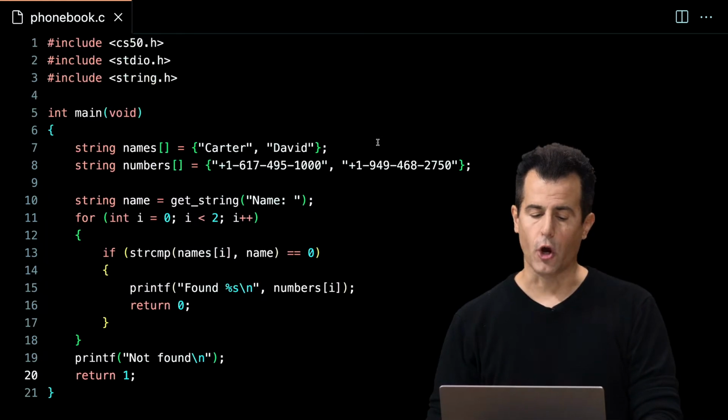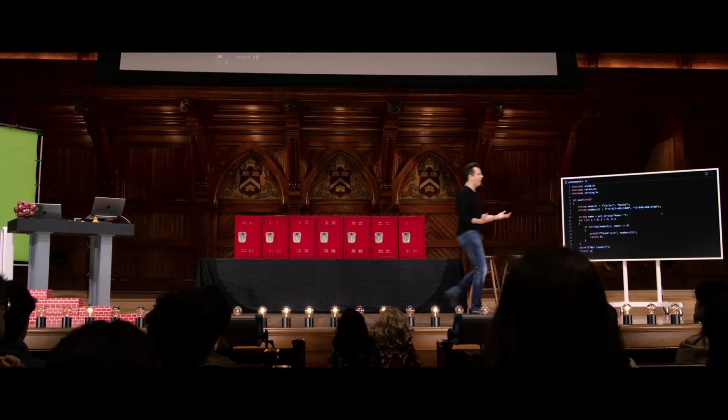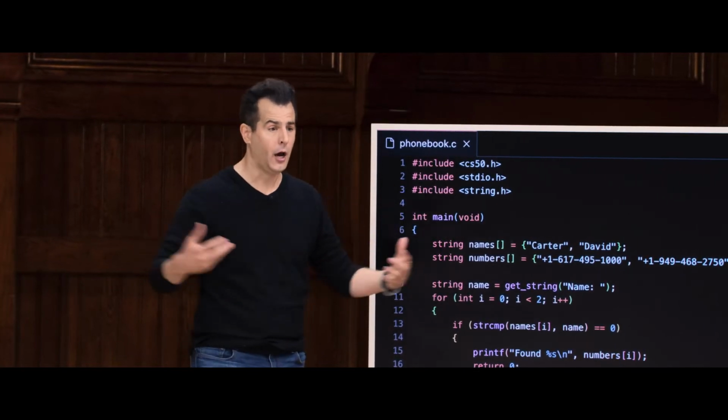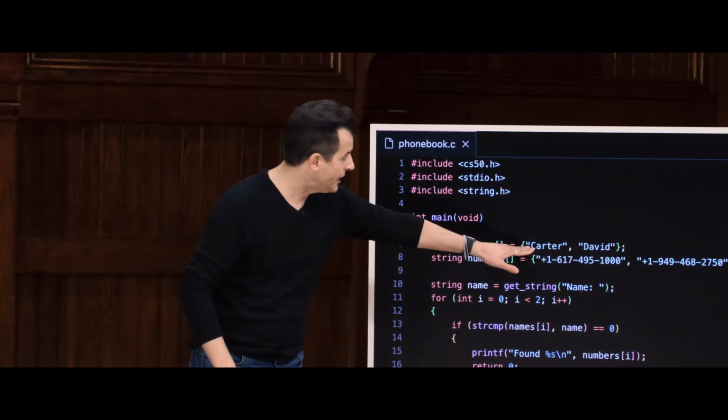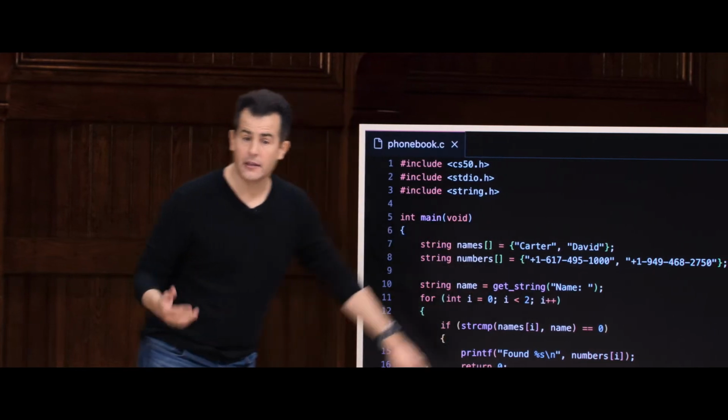So just to recap, here's all of the code. It's almost the same as before, except now it's useful. I'm not just saying found or not found. I found a number in Monopoly, or I found a piece in Monopoly. I'm looking up in one array, one of the strings, and then I'm printing from the other array the answer.